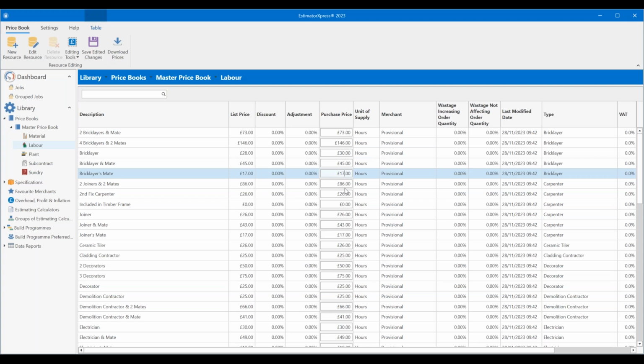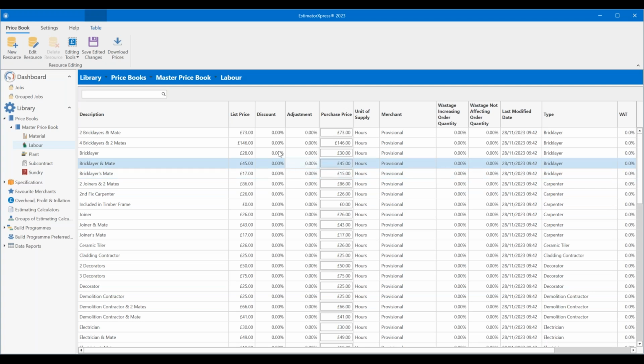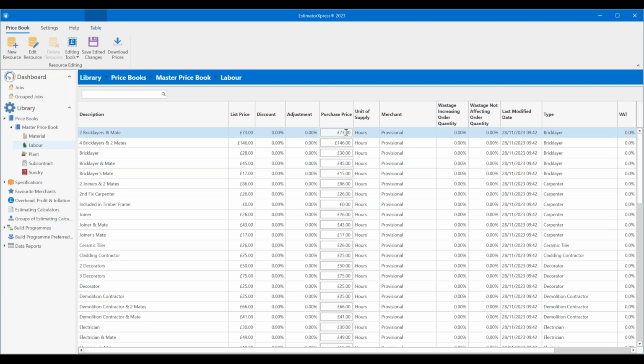For my bricklayer's mate, he's only getting 15. He's just fresh. He's not earning anything yet, which fortunately leaves my bricklayer and mate at £45 an hour still. That's handy. Now I'm having to work these individually, and it doesn't automatically change all the others upon changing one. So you might have different scenarios.